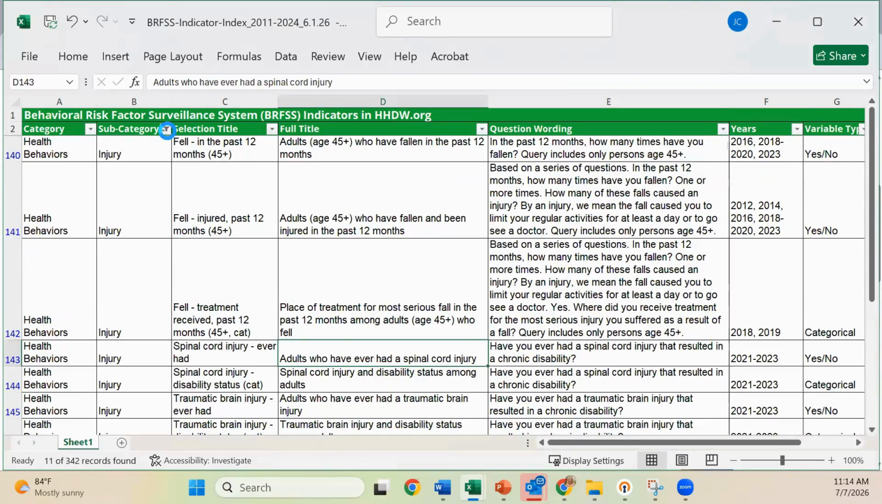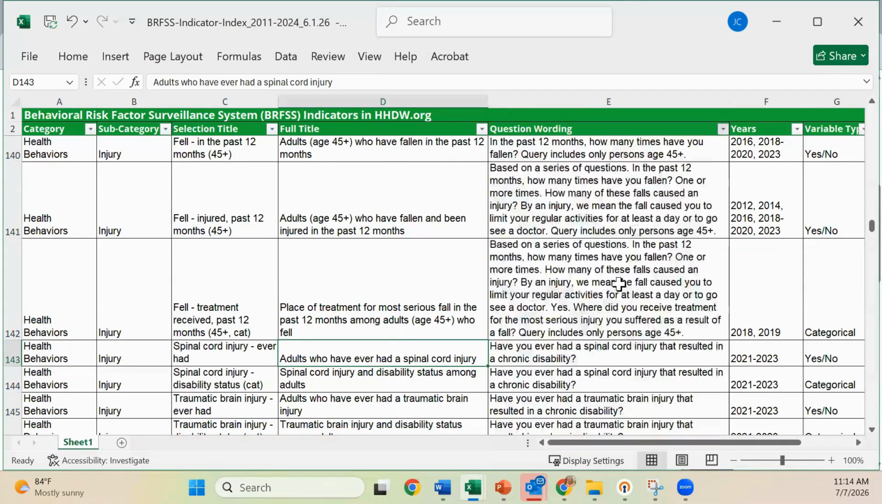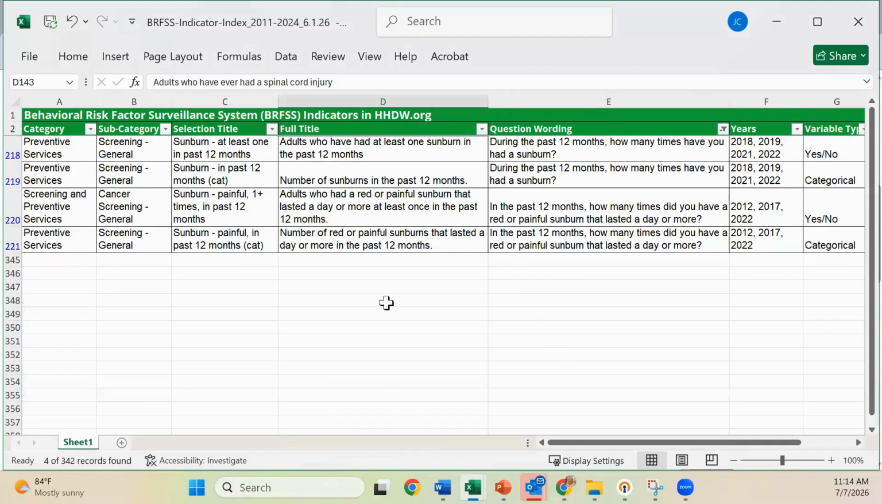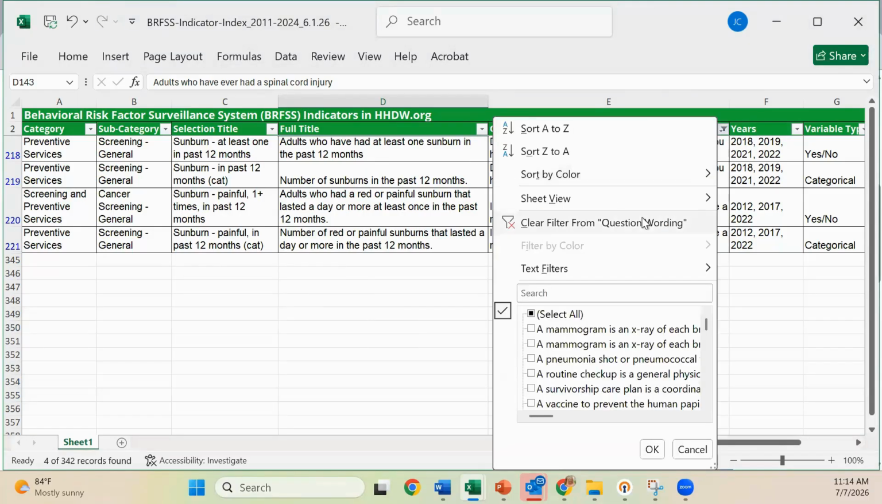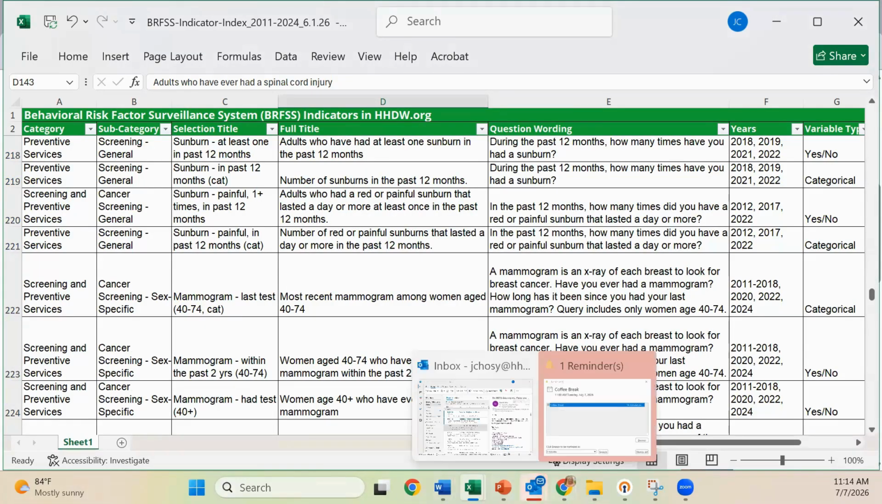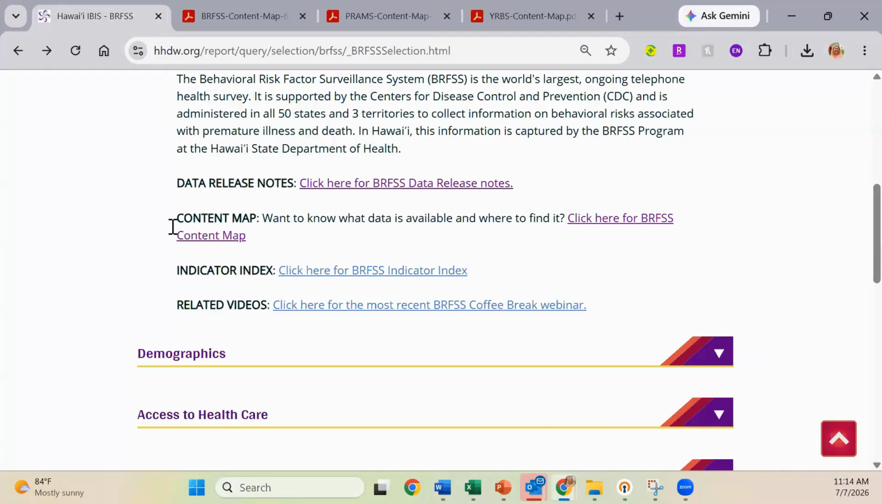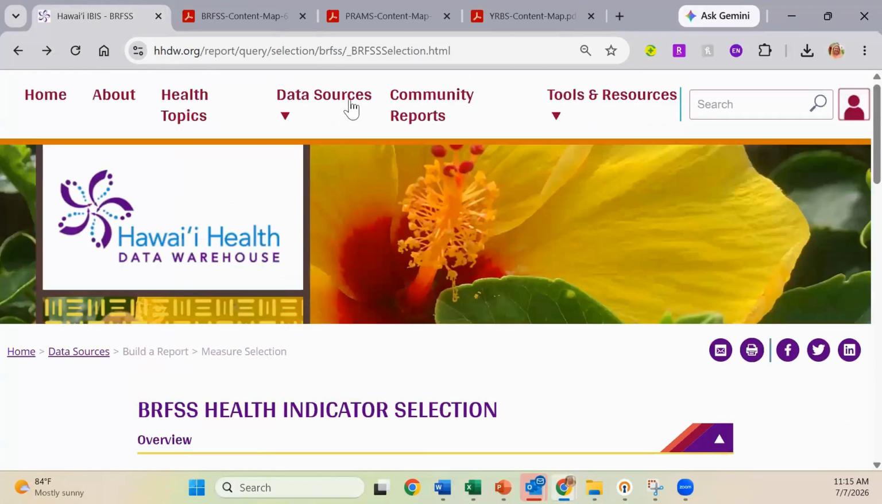Another thing you can do, we'll clear that filter, but say you were interested in sunburn, you can also use a text filter. Now we can see there are 4 questions, indicators available in HHDW that have been asked around sunburn. So that's where the power of this particular resource comes from. The content map is very helpful, but you can do a little bit more with the indicator index.